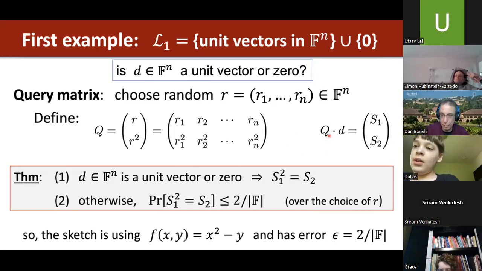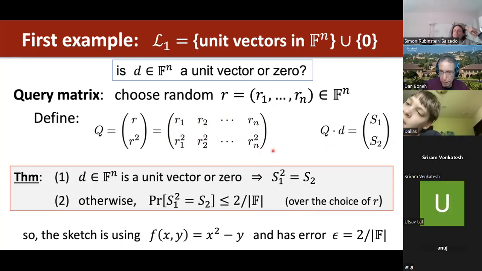No. When we multiply, this is a matrix vector product, right? So Q is the matrix here. Maybe I should have done this more graphically. When we multiply by a column vector D, what are we actually doing? We're taking the inner product of the first row with our column vector, that's S1, and the inner product of the second row with our column vector, that's S2. So S1 and S2 are these two inner products with the vector R and the vector R squared.